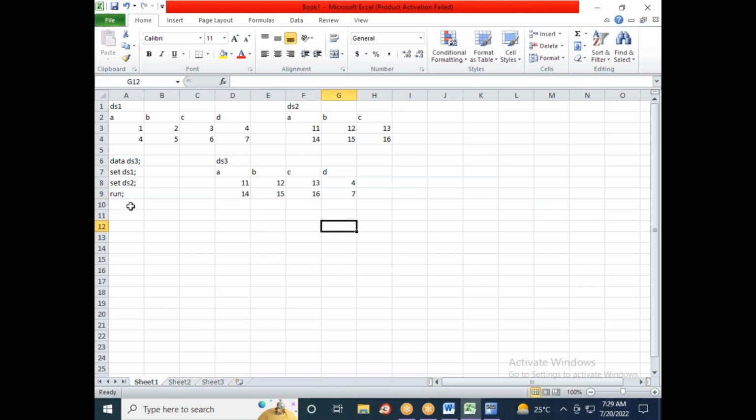If I write in a reverse way, DS3, DS2 and DS1, how it will work? What values you get? Hmm? What variables you'll get? What values you get? 1, 2, 3, 4, 4, 5, 6, 7. Correct? So 1, 2, 3, yes, 4, 4, 5, 6, 7. That is how you'll get. Correct.